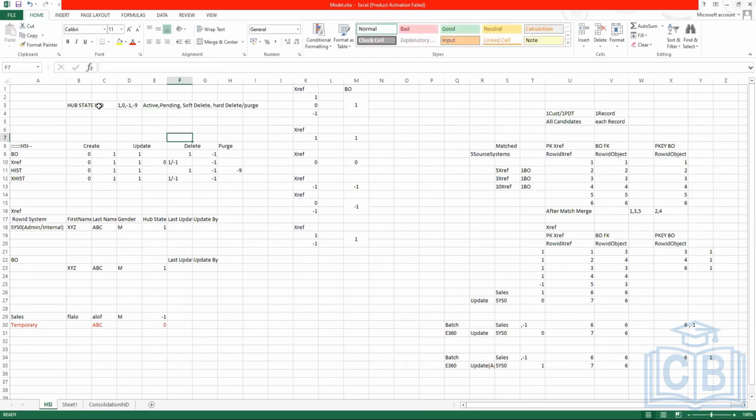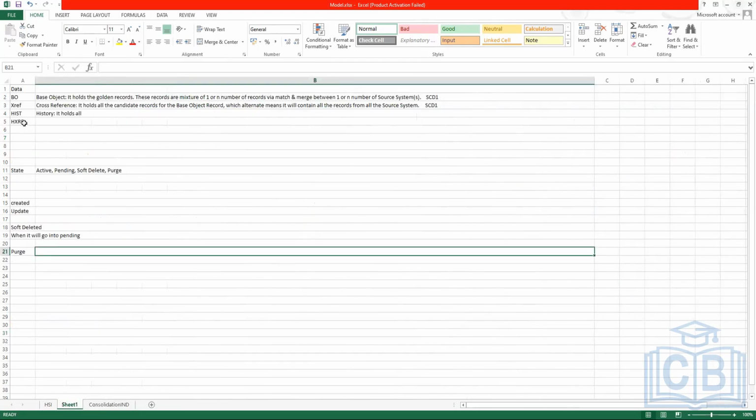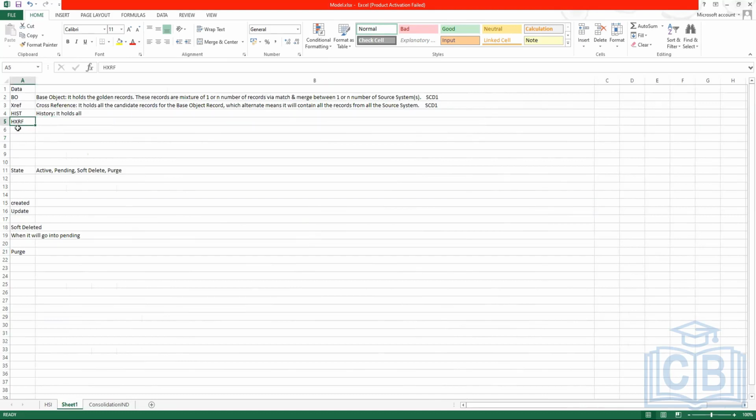Okay. Any questions on whatever I have stated about base object, cross reference, history, anything? For the xref table, you said it saves only SCD type 1 only. Yes. So if the same record is coming from the source and it has some update, it would be overwritten. It would be like creating a new record. Correct. And that old record, that history would be going in history xref. Correct. It would be maintained with the timestamp and all.